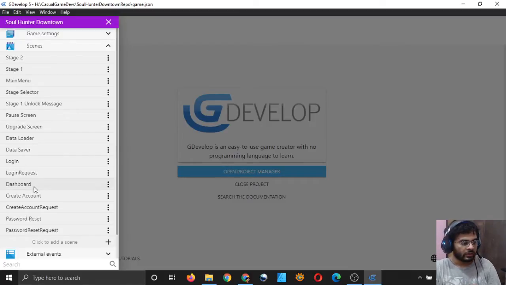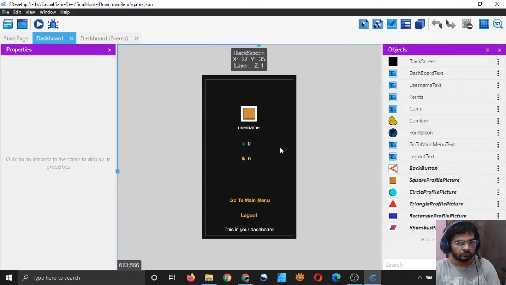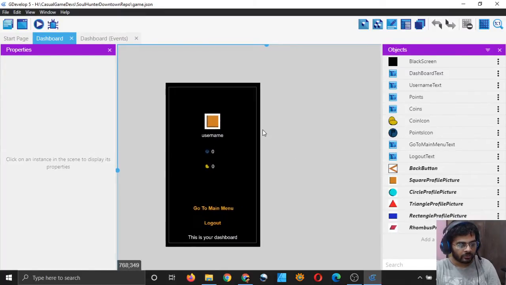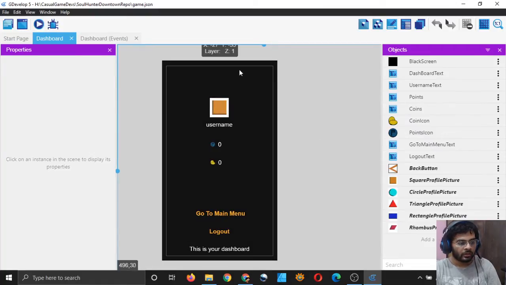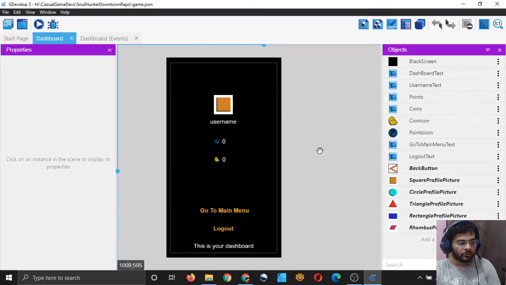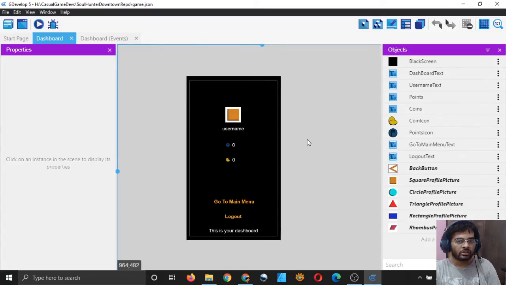So I will go to my dashboard. I have the project open already. So in the dashboard, I will add a few buttons, two of them. One I will add here and one here, and they will be used to either change the profile picture or delete the account of the user.